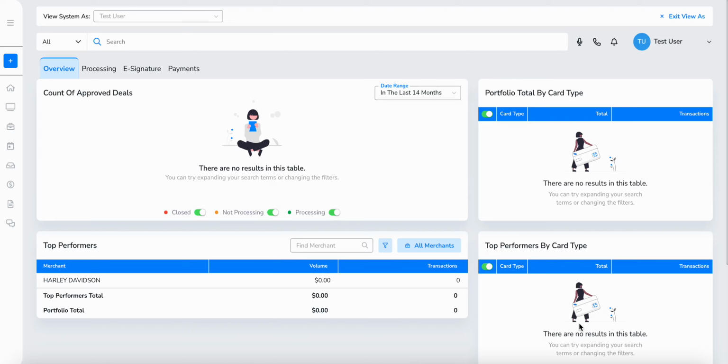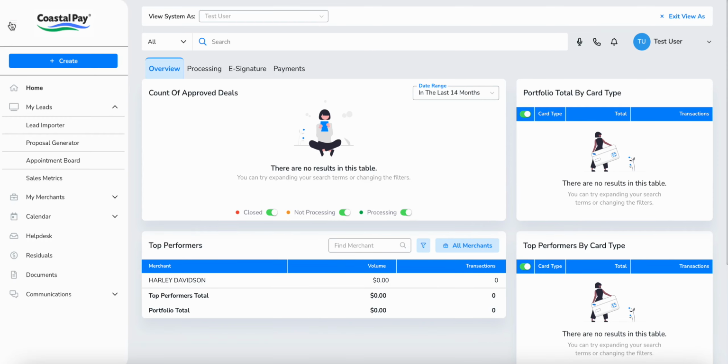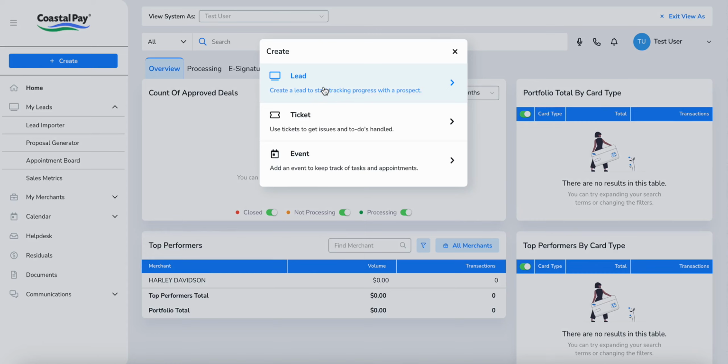This is a tutorial on how to create a new lead. So this is the first page that you will see once you log into Iris. And here on the top left-hand corner is your menu. So you'll go ahead and open your menu and press create, and just press create lead.